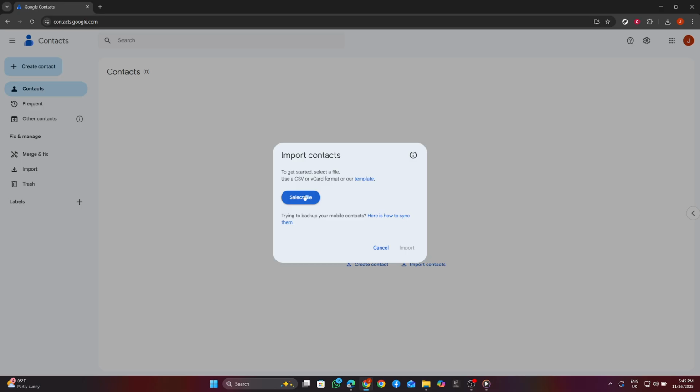Google Contacts accepts two formats, CSV and vCard. CSV is a spreadsheet-style file that works well if your contacts came from a sheet or an export from another service. vCard, often with a .vcf extension, is a standard format shared by many address book apps. If your contact list lives in Google Drive, make sure you've downloaded the CSV or vCard to your computer or can access it through your file picker.